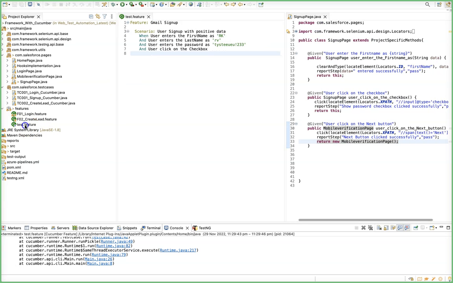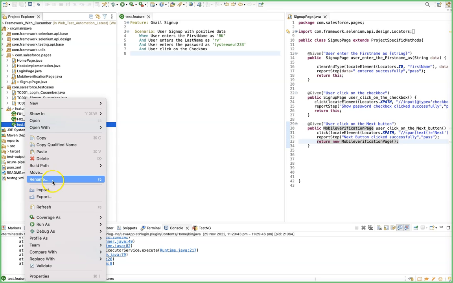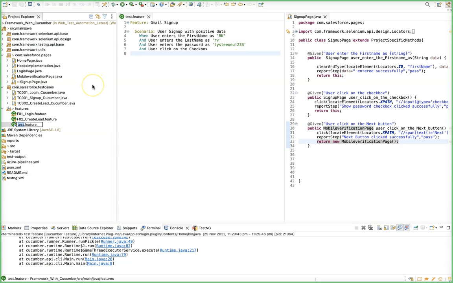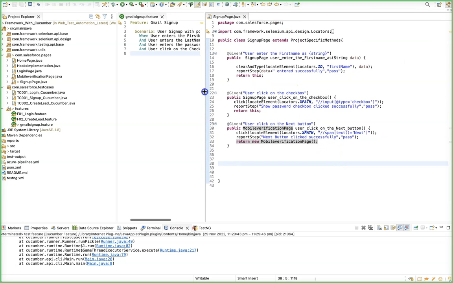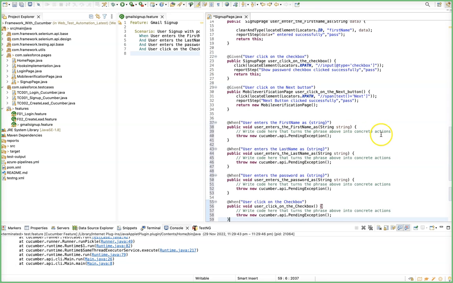I already mentioned, just consider this one as some Gmail sign up page or something, right? I'm just renaming this one now: Gmail sign up, something like that. Whatever content you copied, there is a sign up page with you already. Very interesting thing. Just come here, just paste it. That's all you need to do.